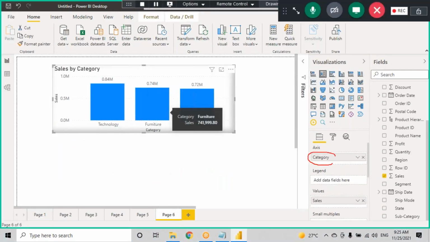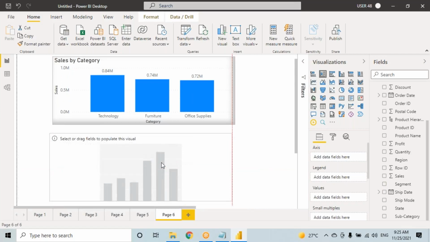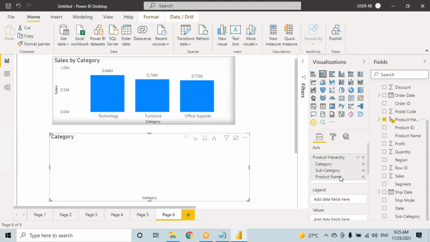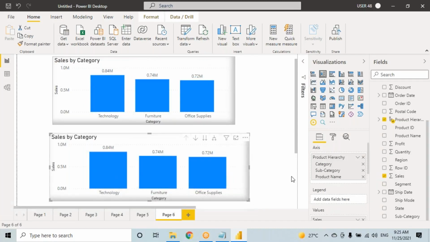I'm creating a visual with what here? Category is what column? Dimension column. When you create a visual with the dimension column, it is a normal visual. This time, the same visual I'll create with a hierarchy. We created a hierarchy with the name Product hierarchy. Drag the product hierarchy. Drag the sales. So when you create a visual with the hierarchy, we call this a drill down visual.